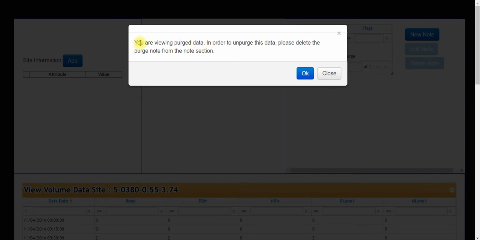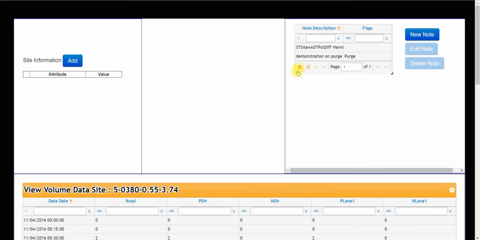So initially I'll see that I'm viewing purged data in this data viewer window, and if I want to actually see it and interact with it and report on it, I would need to delete this purge note to restore it. So in this case I'll hit OK or close. So yes, I know that it's purged data. You can see my purge is here.